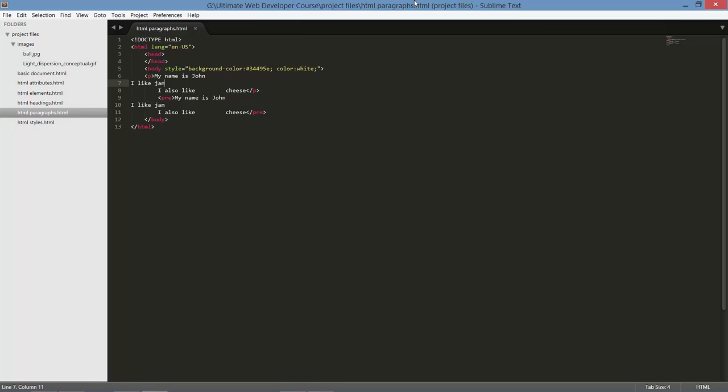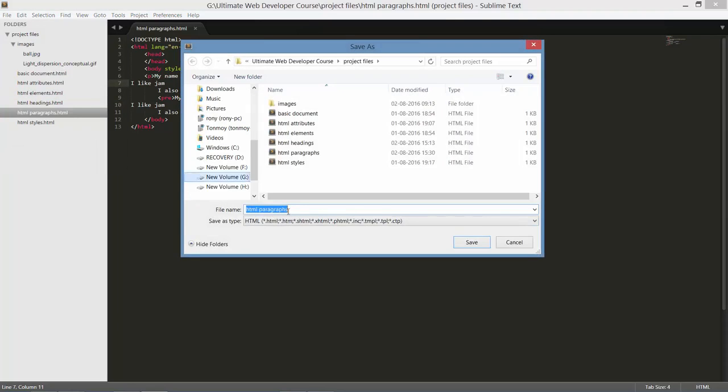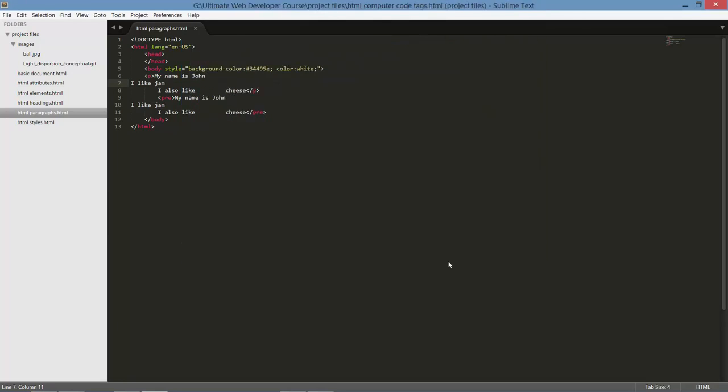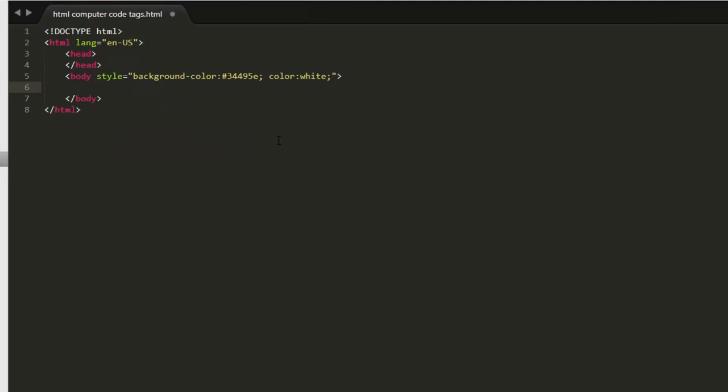Hello friends. In our previous lecture we have explored the paragraph tag and another tag, that is the pre tag. Now in this lecture we will explore some computer code HTML tags. So first of all, let's save this document as HTML computer code tags. Now let's save it and let's delete all these p and pre tags.